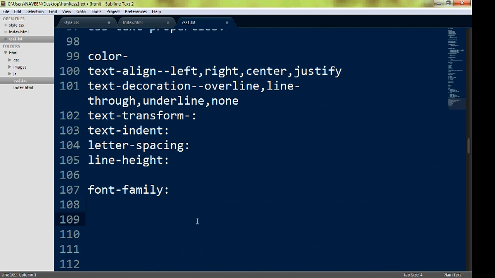Okay, font family is used to set a list of fonts to be used to display in a given element. Means I want these letters in Arial, I want these letters in Times New Roman. How can we change? By using font family, we can change the things. Now we are discussing that one only, and how the syntax goes.